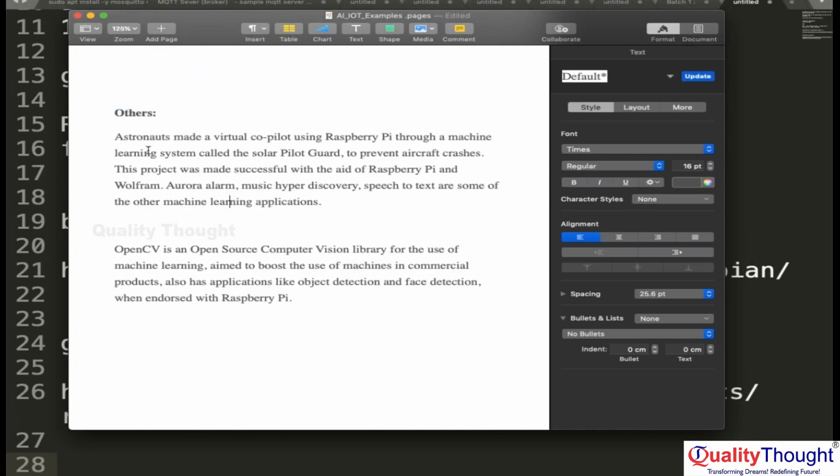For example, I have seen they're making astronauts. They made a virtual co-pilot using machine learning, and then Solar Pilot Guard, which is helpful for them, using that particular speech-to-text detection, and then trying to convert them and then sending them across, right? So it does a lot of jobs here.